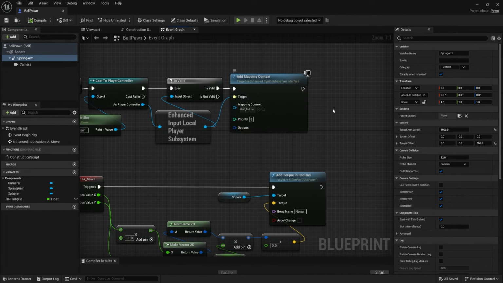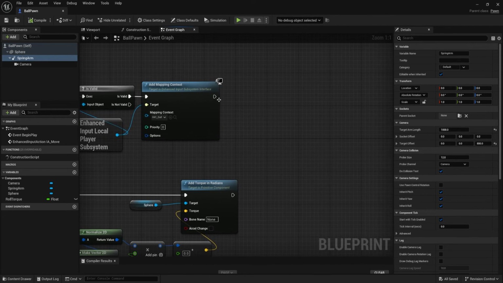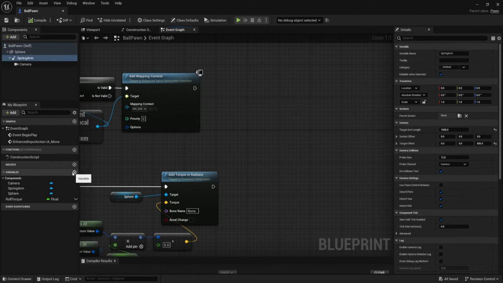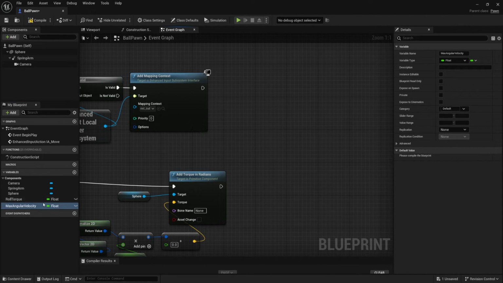I'm going to do this in Begin Play because I only really need to do it at the very beginning. We're going to set that initial value. So I may want the designer to customize what the max velocity will be. So I want to create a variable. I hit the plus button, I'm going to call this Max Angular Velocity, hit enter. And I'm assuming this is a float.